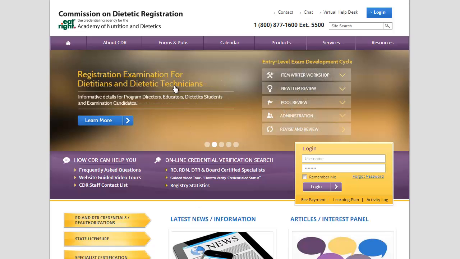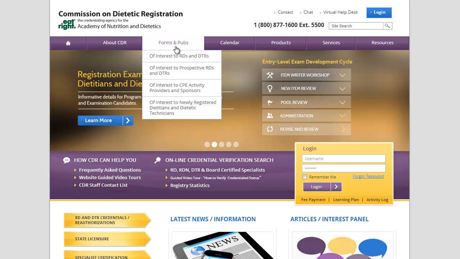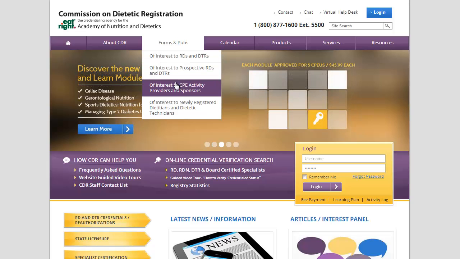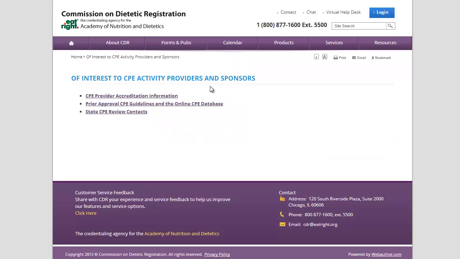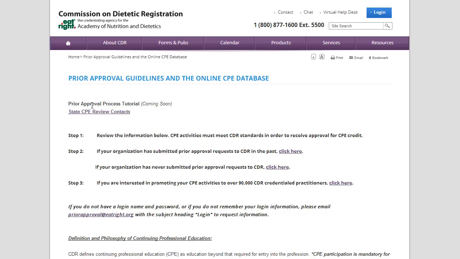We'll start by clicking Forms and Pubs in the top menu bar and then selecting Of Interest to CPE Activity Providers and Sponsors. From this list, we'll select the second option, Prior Approval CPE Guidelines in the Online CPE Database. On this page, we'll see the steps for the process to submit for a prior approval. Under Step 2, we'll see the second option states if your organization has never submitted for prior approval requests, click here.